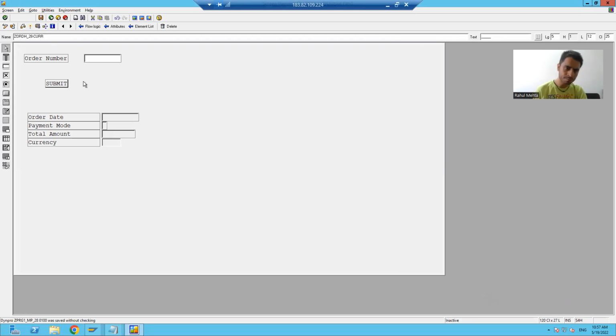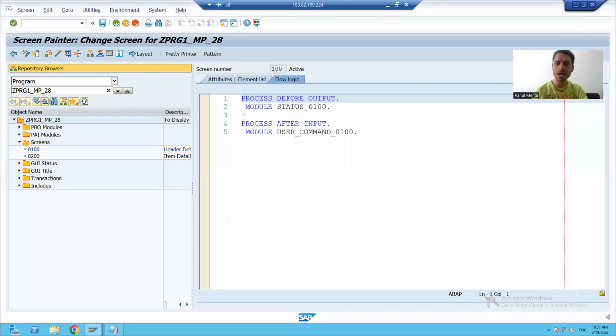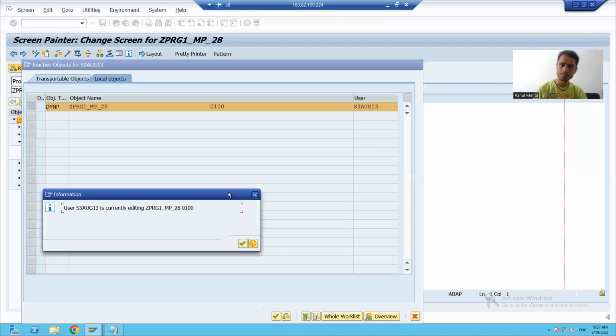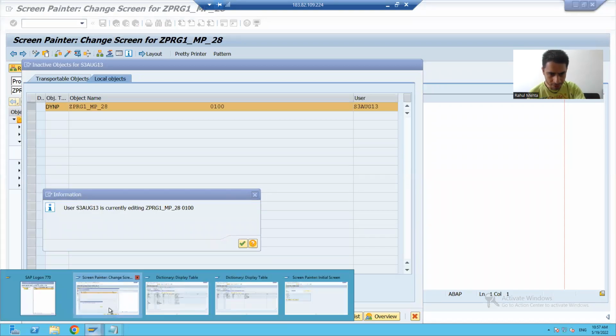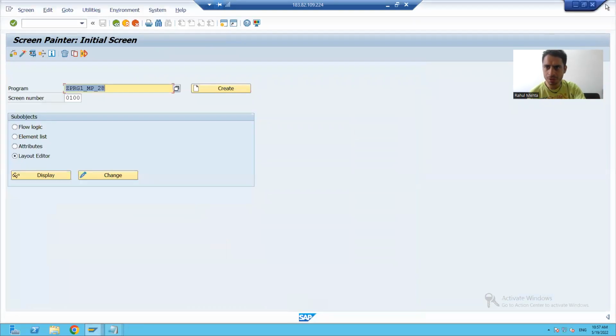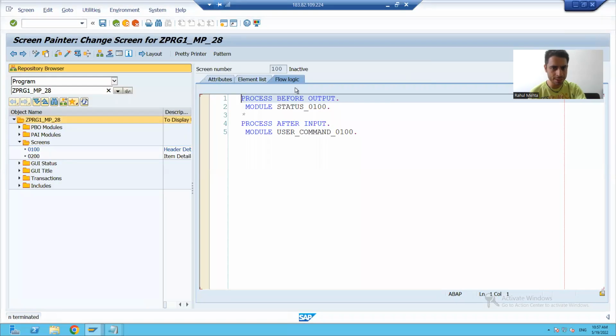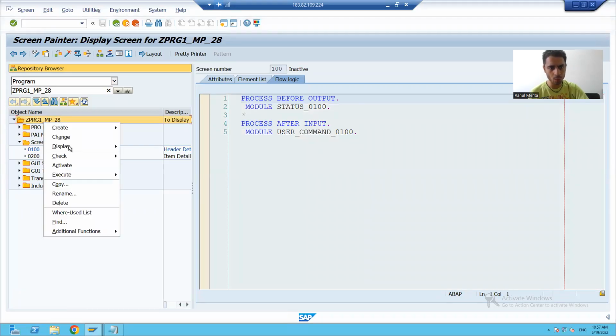It's your wish. You want to activate from here, or you can close the Screen Painter. You can activate the program directly also. It's your wish how you want to go. I think it's already open somewhere. I will close. I will go to display mode and I will activate the whole program.